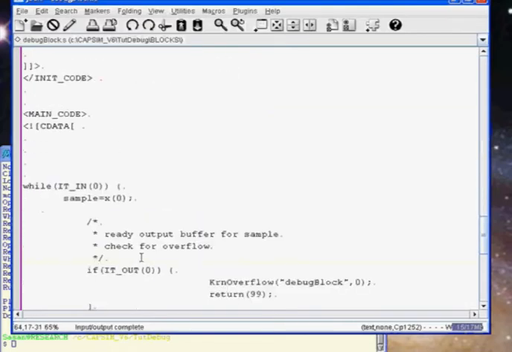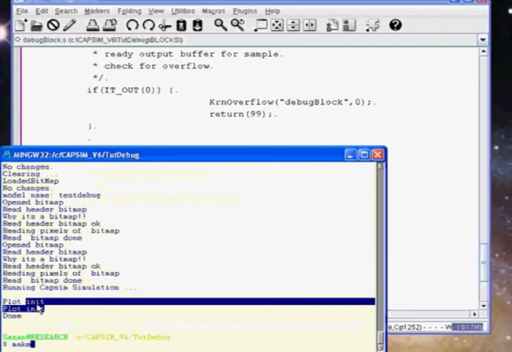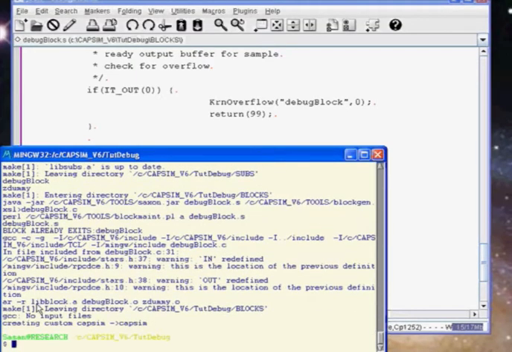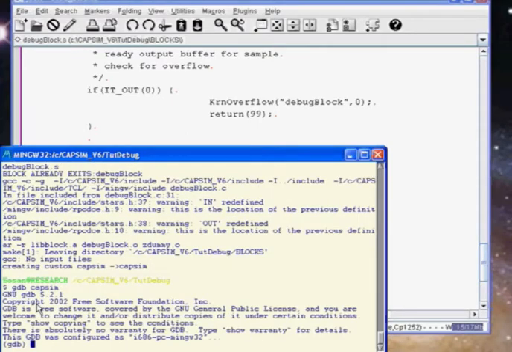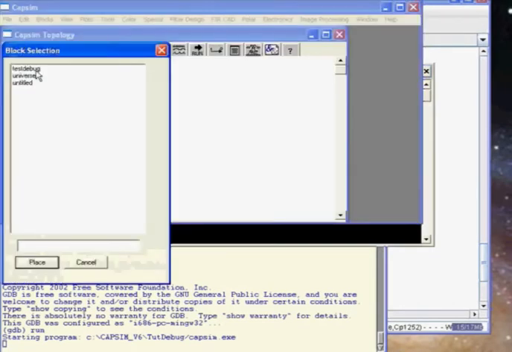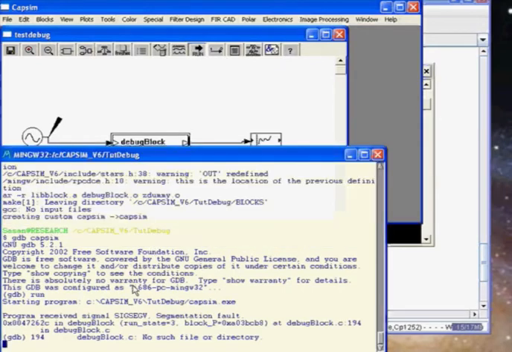So now we've added code to crash again. Let's go ahead and type make in order to update Capsim using the new block, and we got to make sure we use a debugger. Run. Let's open up the topology, and we should crash, which we do. Okay, so again at line 194.